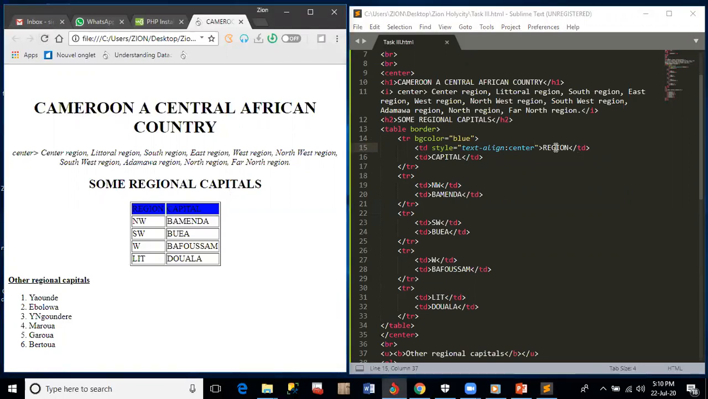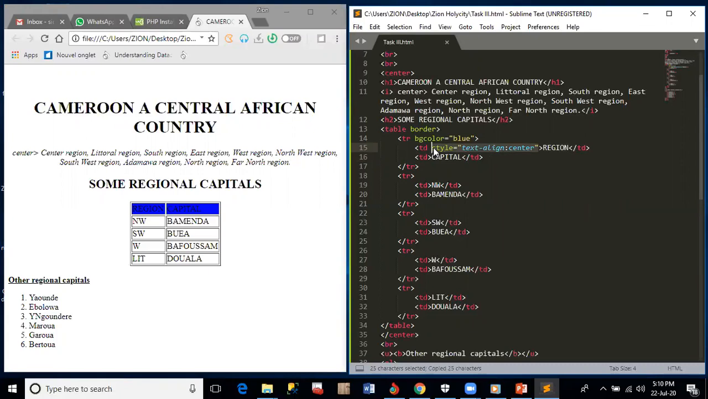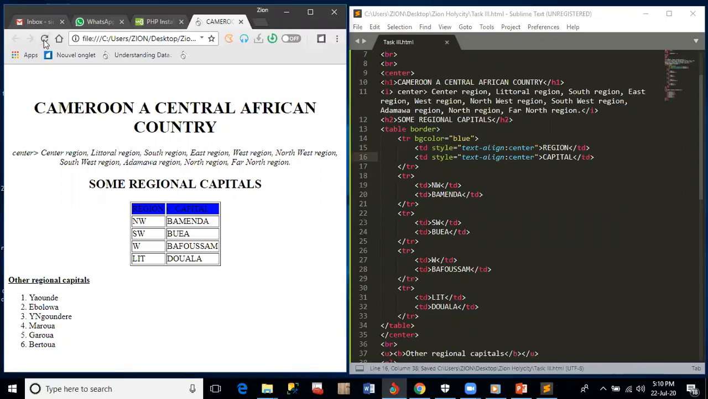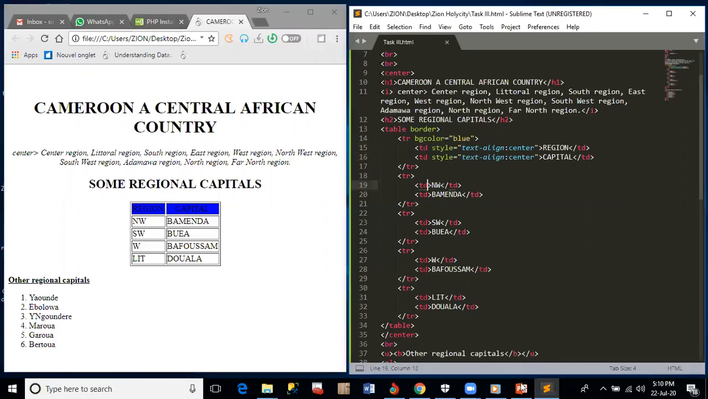Let's try with capital because the region just occupied everything. Let me just copy and paste down here. Save, refresh, good. So with this, you can just put it everywhere.